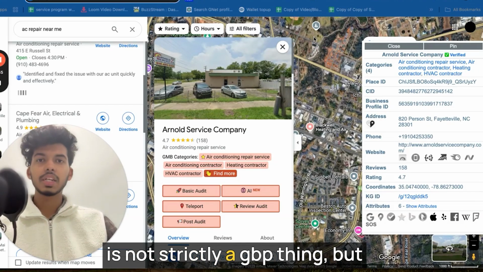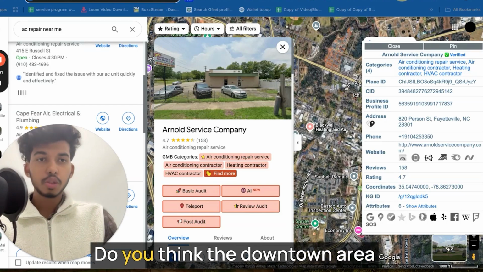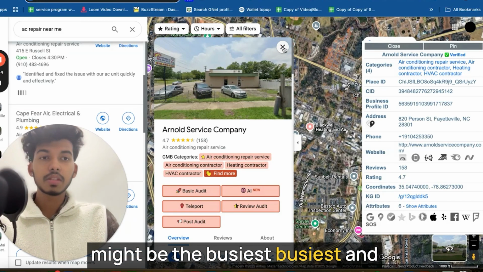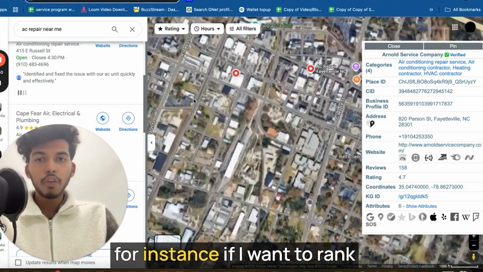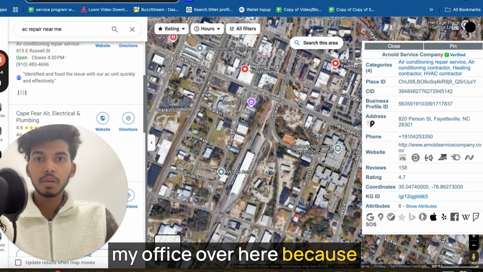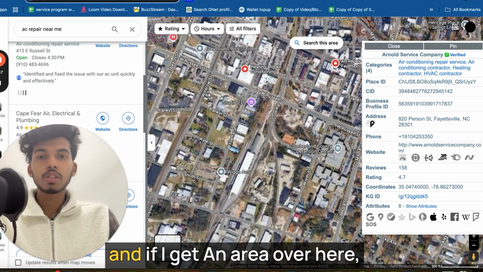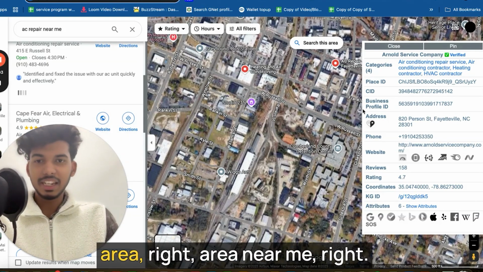Second, office location. This is not strictly a GBP thing, but more of a decision. Think about where you want to rank. Do you think the downtown area might be the busiest and you would get more leads there, or is there another area you would like to target? For instance, if I want to rank in this area, I'll have to get my office over here, because this is a strategy decision.